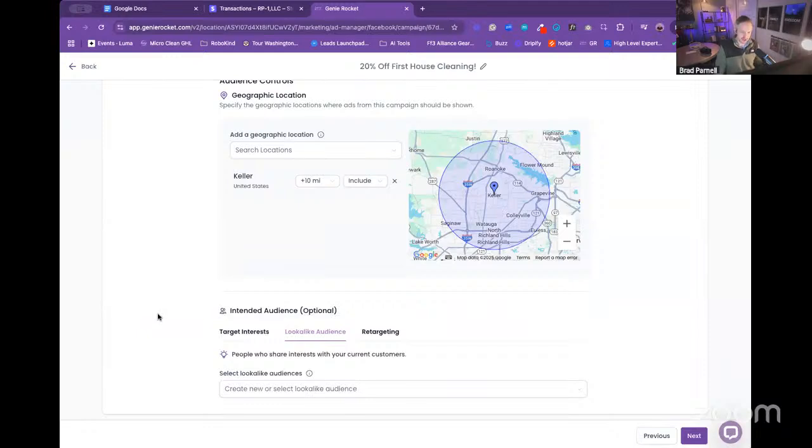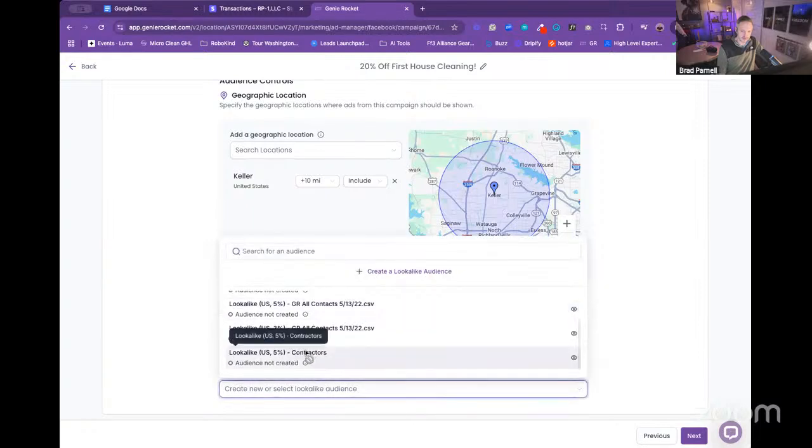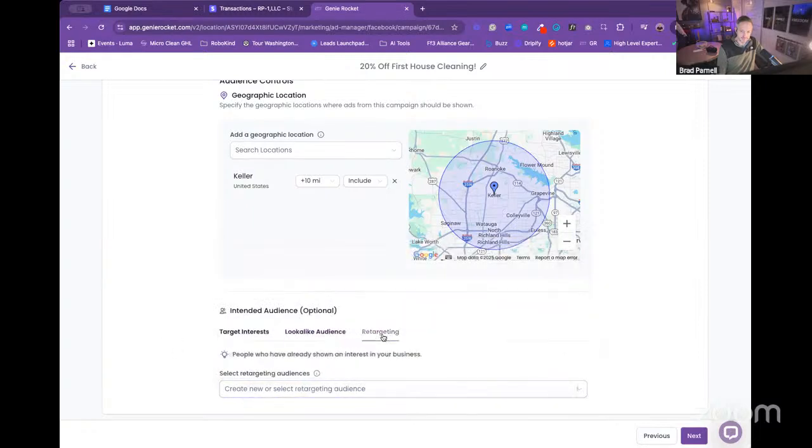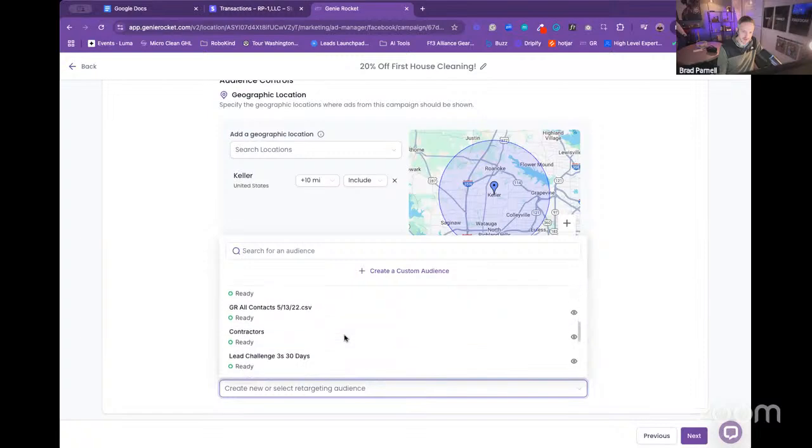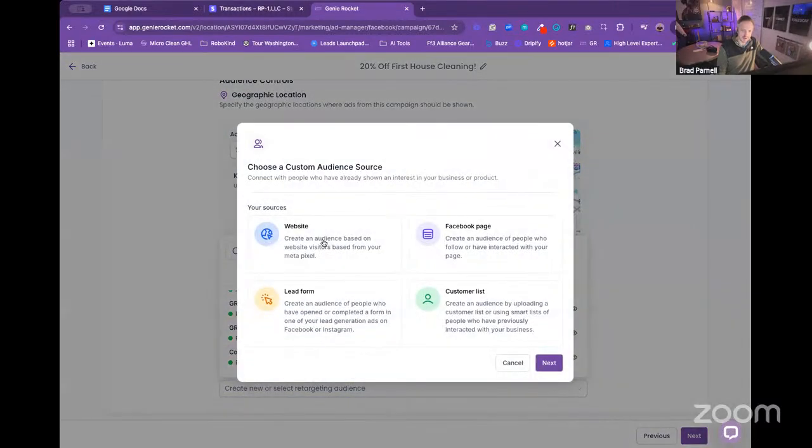Like if you already have a bunch of customers in your database and you say, I want to find people that are like these people, that is also a shortcut. So people who share interest with your current customers, you can select that in here. You can also do a retargeting campaign. So people who have already shown an interest in your business, you can select those here, or you can create a custom audience, and it will show you how to do that in these steps.